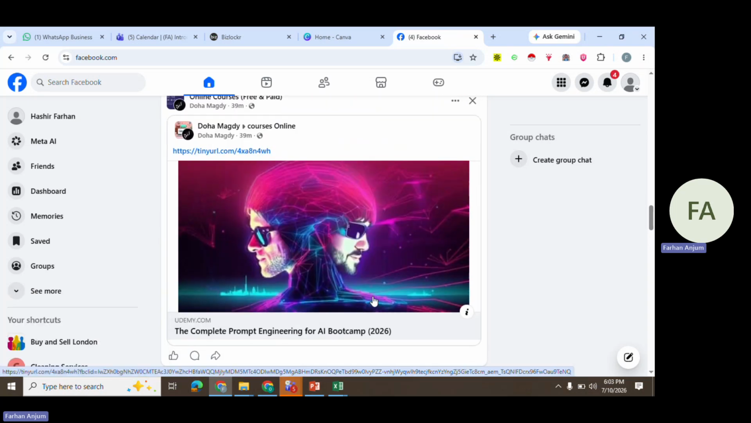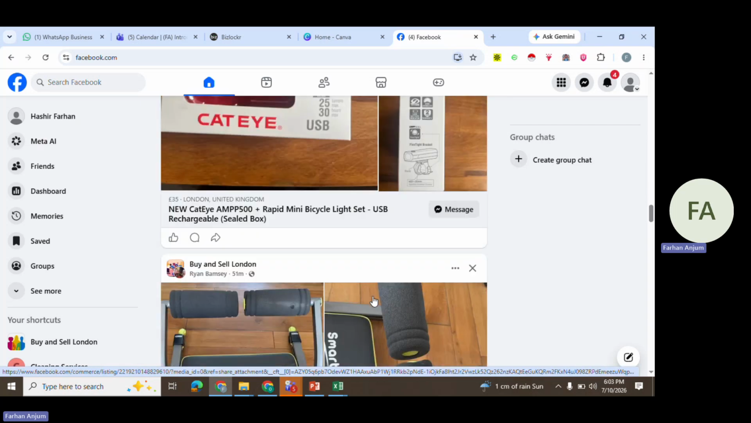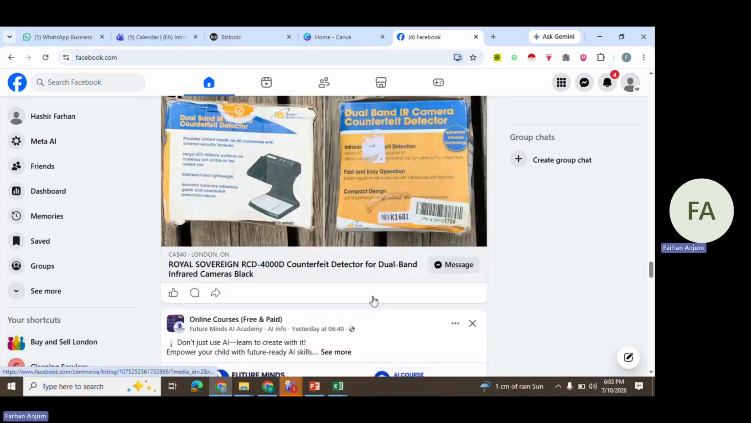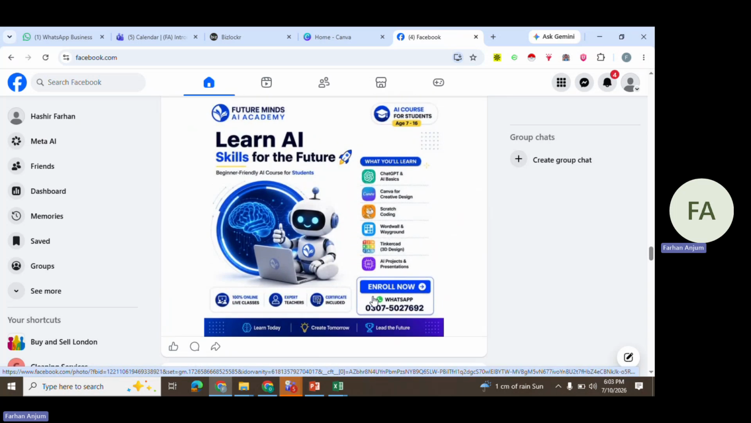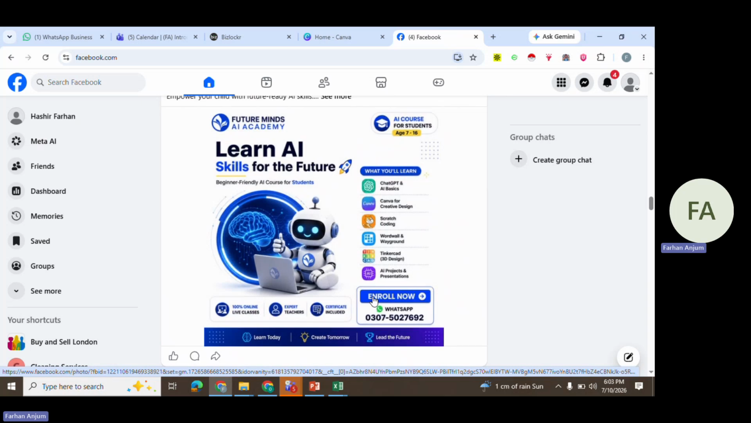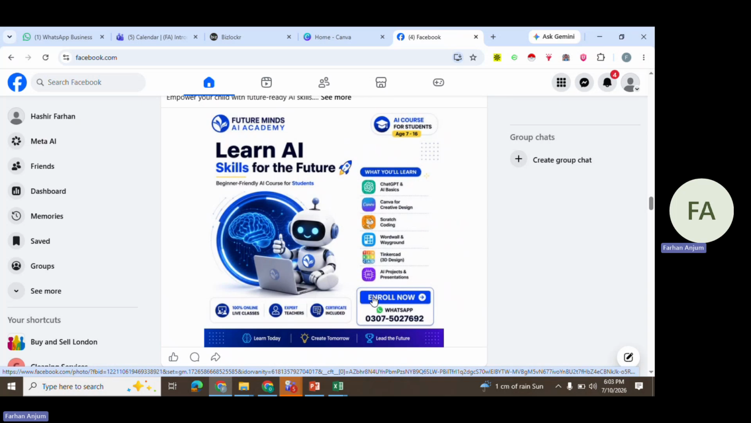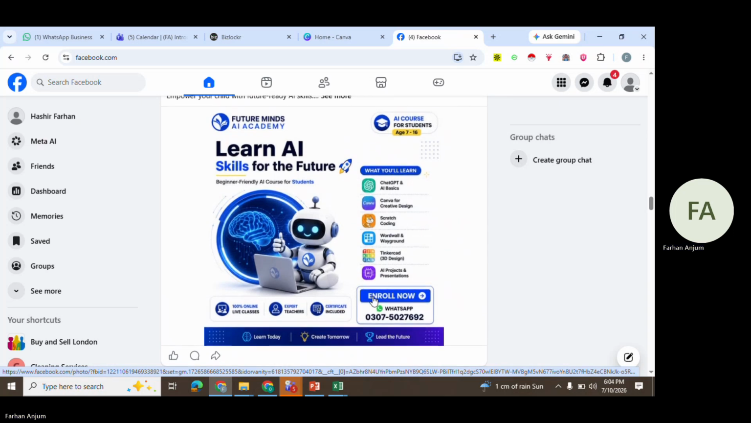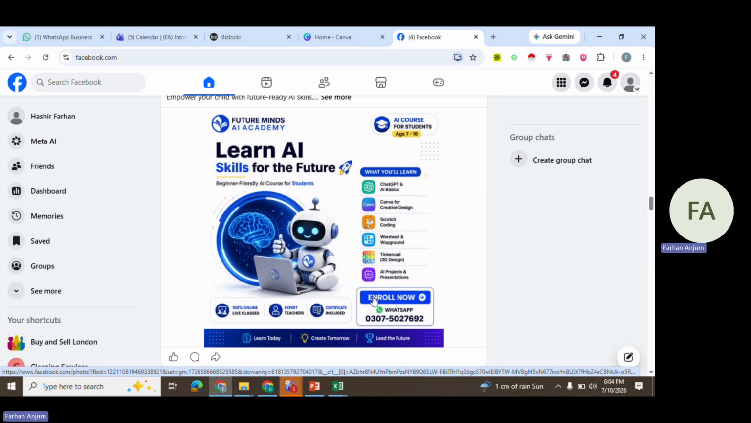There is this complete prompt engineering for AI bootcamp. I mean, it's a course. Similarly to that, like this one. Yeah, this is the pure example for this. Now, this is one course where the creator of the course has created a graphic where the creator wants his, her, or their traffic, their customers, their learners to get to know more about the product that they have developed. So it's about learning AI skills for the future.